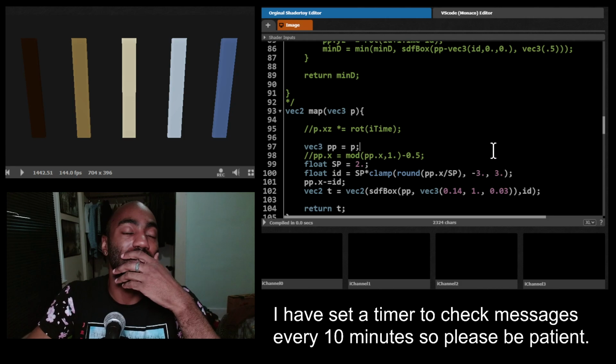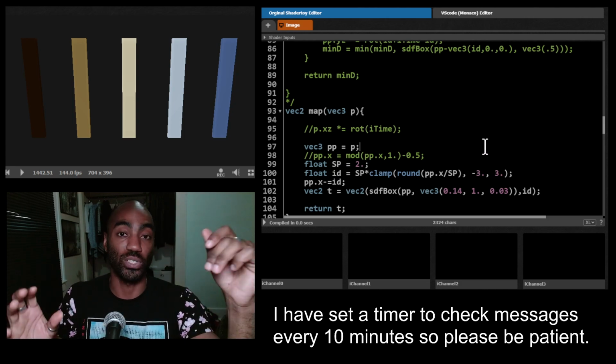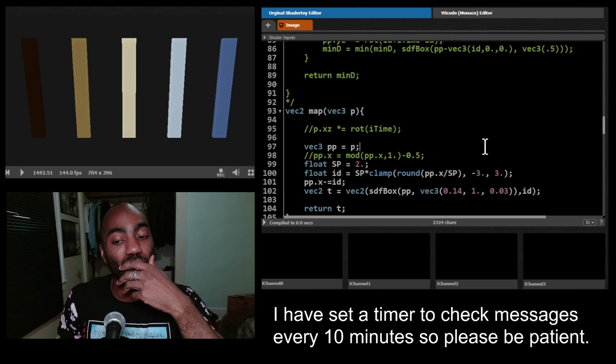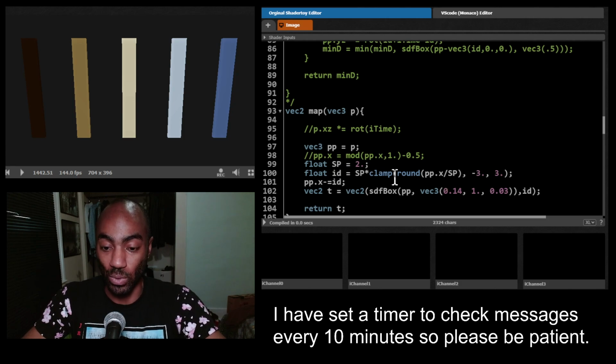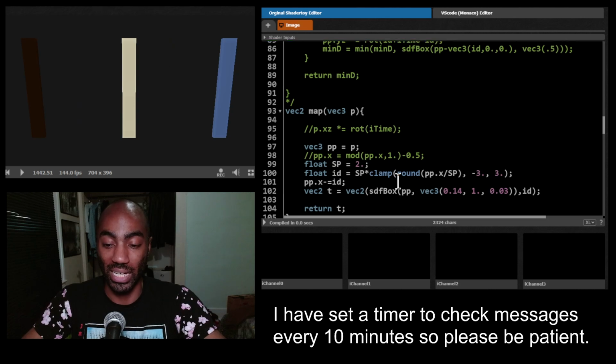Or is it stretching things out? No, because if we had... sorry, it's stretching. Let's see what happens, because this is something that, I didn't sleep well last night. So we're gonna do this, and now when we do it, yeah, it's stretching things out.